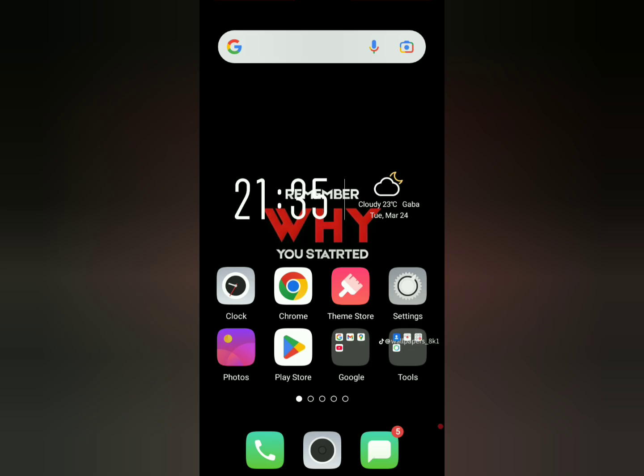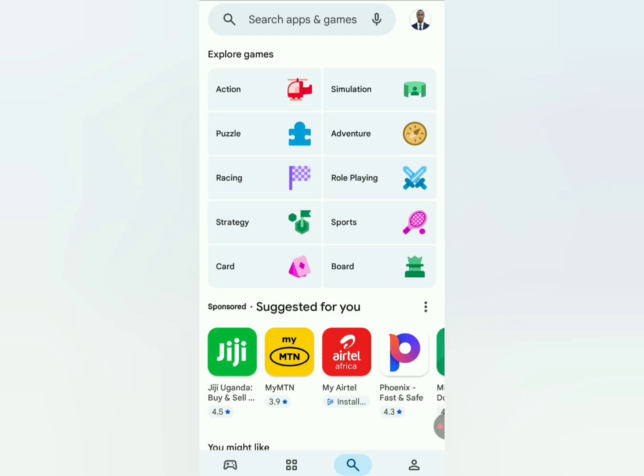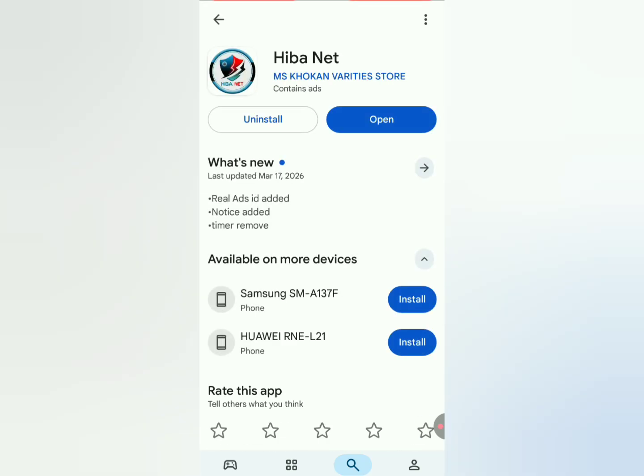So let us go to our first step, which is opening Google Play Store. And then once you open Google Play Store, you're going to search for this application I was talking about, that Hiba Net VPN. Take note of the app icon, the app name, and the company or developers that developed this application. Then download and install this application, and after installing it, open the VPN application.